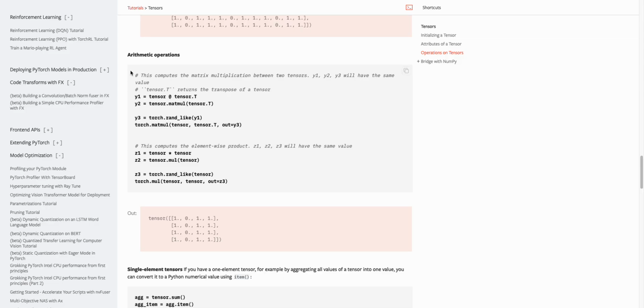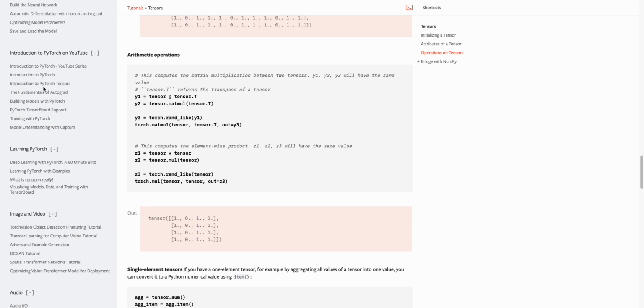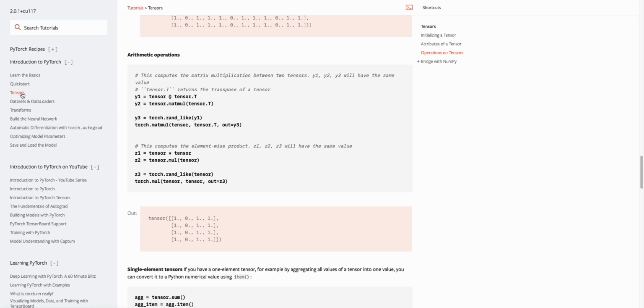If we go back to the tensors chapter in the PyTorch documentation, which is the introduction to PyTorch and tensors, for some reason if you don't have it. Under arithmetic operations, what we have here computes the matrix multiplication between two tensors. So y1 and y3 will have the same value. Tensor.T returns the transpose of a tensor.